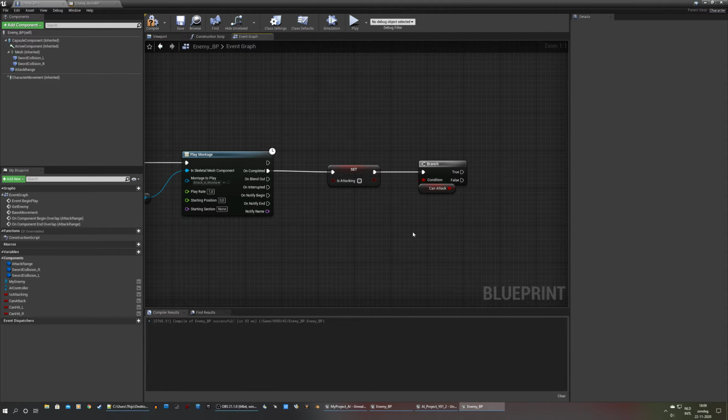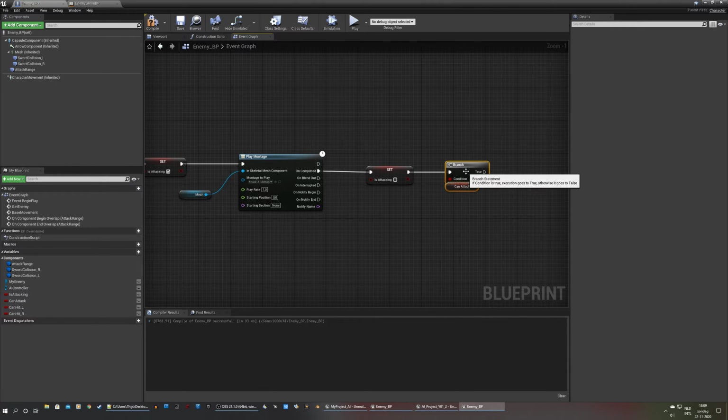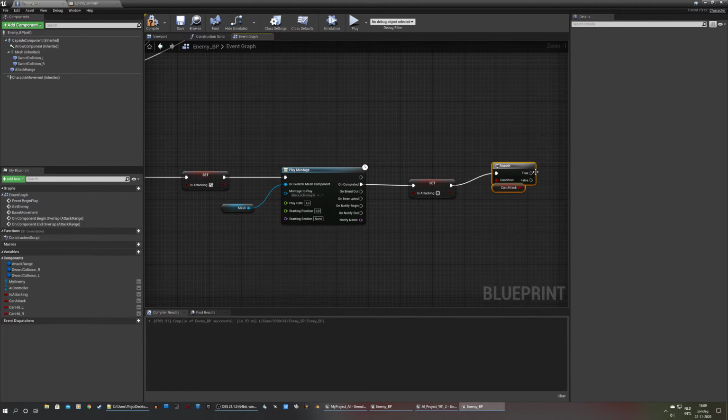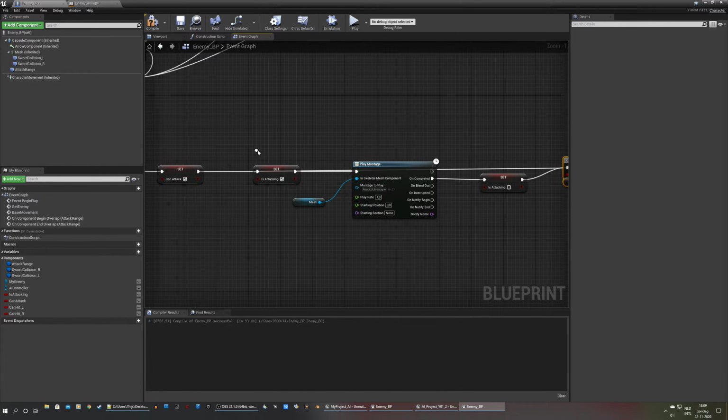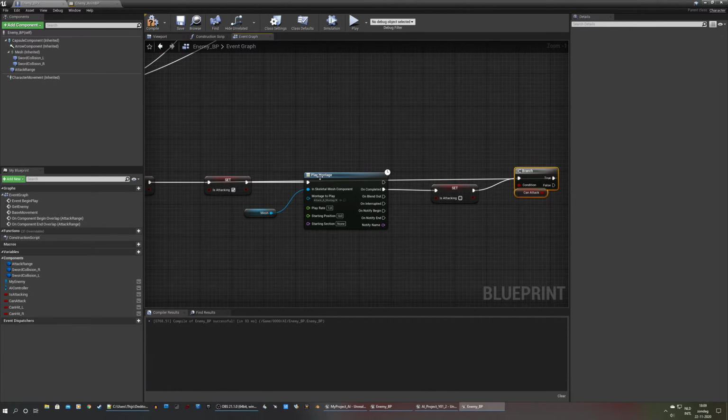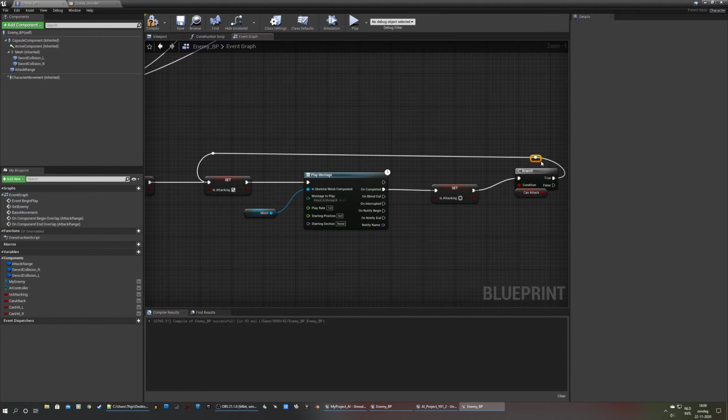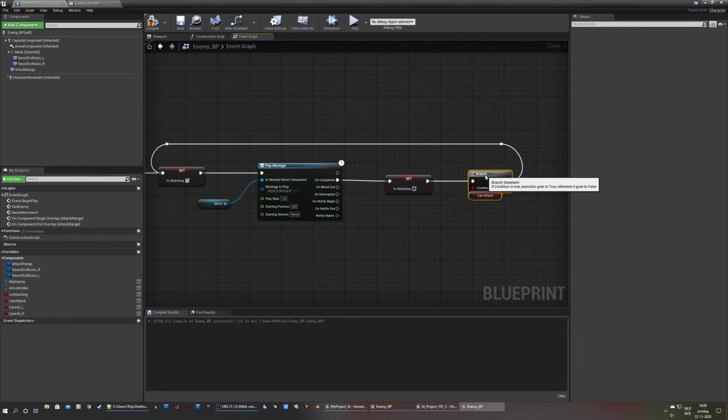And if we can, we're going to loop back to the beginning. Well, not really the beginning, but we are going to loop back to the isAttacking setter over here. So leave the canAttack out of the loop and go back to the second boolean before the play montage. So in the end, it looks like this. That should be good.